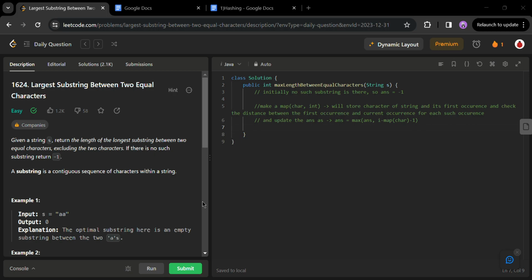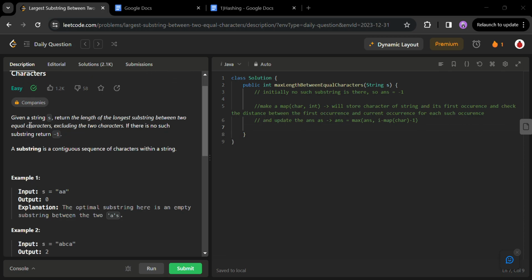Hi, today we are going to solve Largest Substring Between Two Equal Characters. The question is: given a string, return the length of the longest substring between two equal characters, excluding the two characters. If there is no such substring, then we have to return -1.